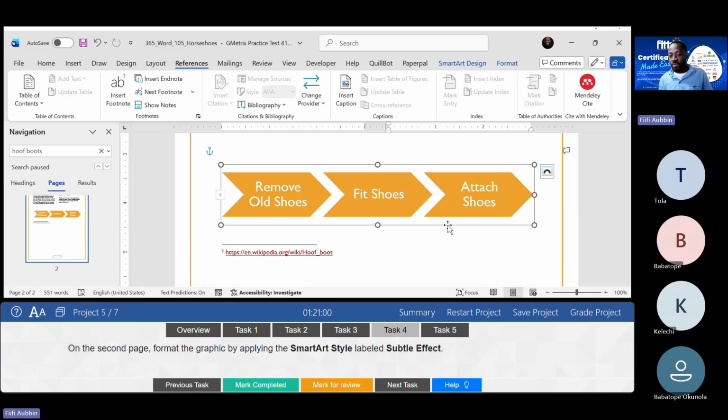Okay, so now we need to apply the subtle effect. It's a smart art style. We need to apply subtle effect. Are we okay with this? So where do I go? Where do I click? Because it's an object, you go to smart art design.